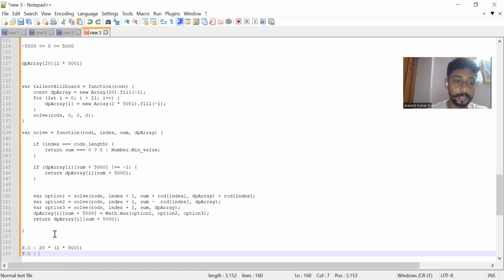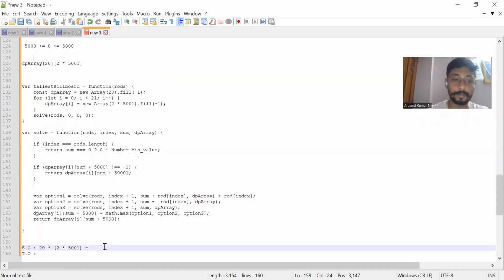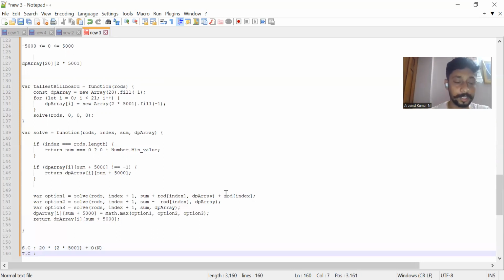And what about the time complexity? There is some possibility of O(n), where n stands for the length of the rod array, because this is a recursive problem. The recursive stack should take some space to store the recursive calls. So the recursive stack would take O(n), where n stands for the length of the rod array. That is auxiliary space complexity, because once all the execution is done, the recursive stack would be empty.